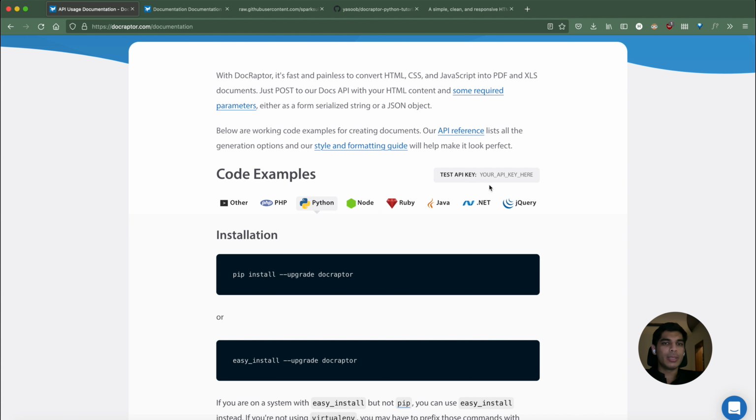For our test purposes, we are going to be using this "your API key here" string as our API key. It is just for test purposes. In production, you are going to have to create a new account and get a proper API key. But for our case, this should work perfectly fine.